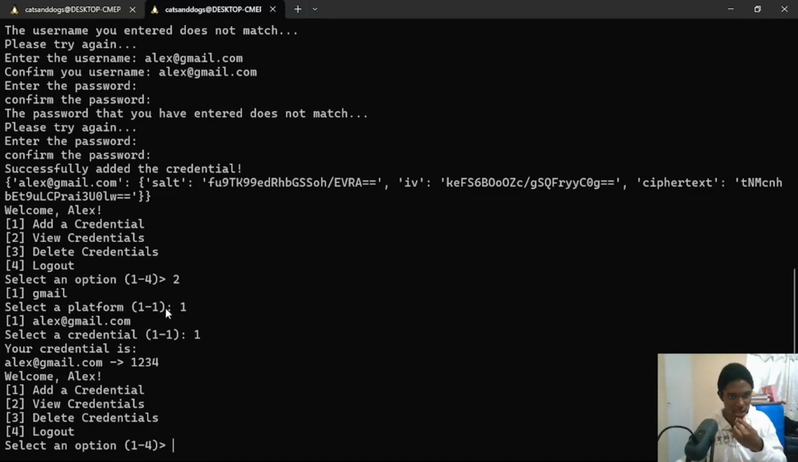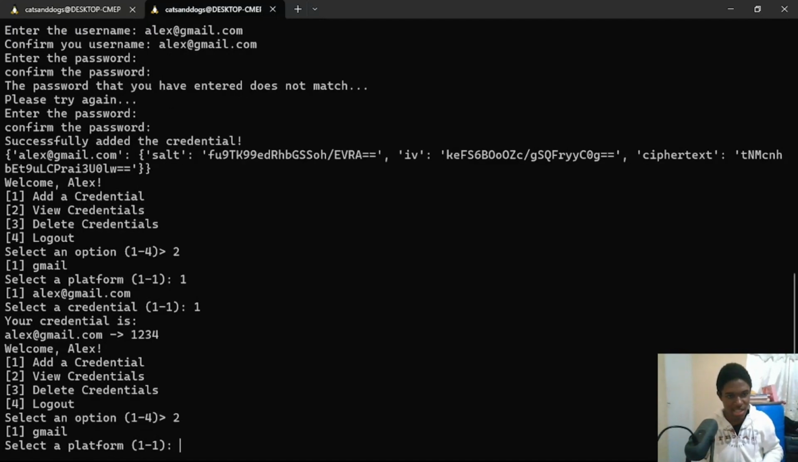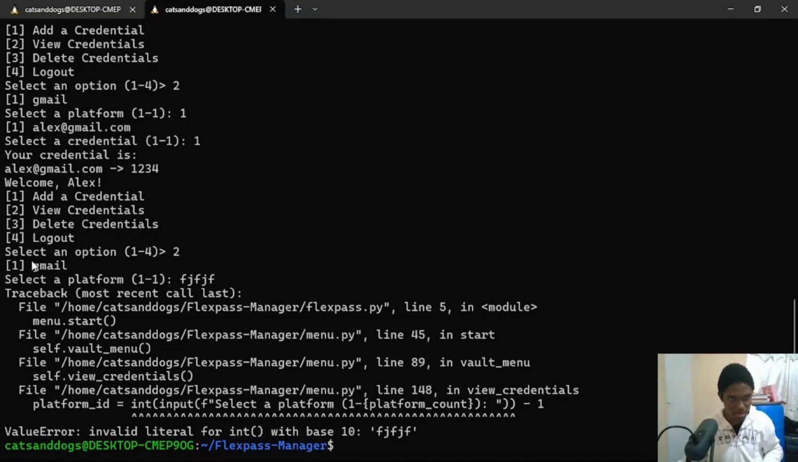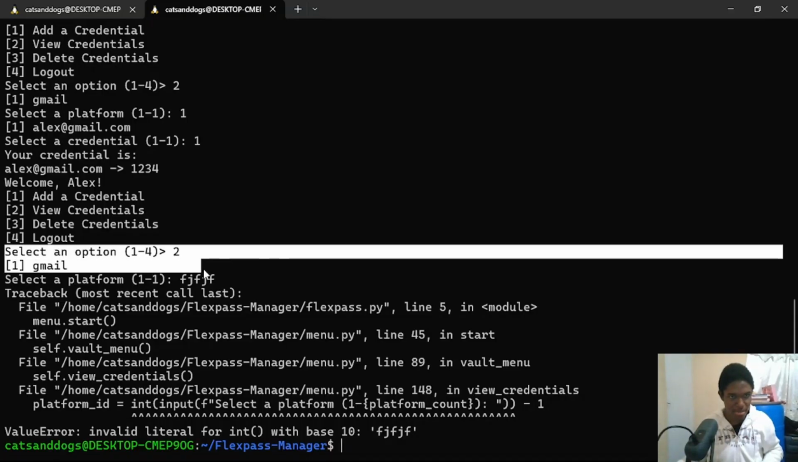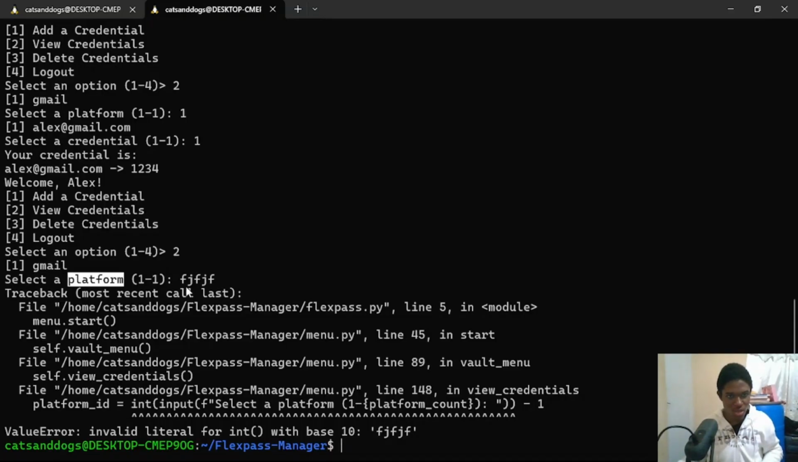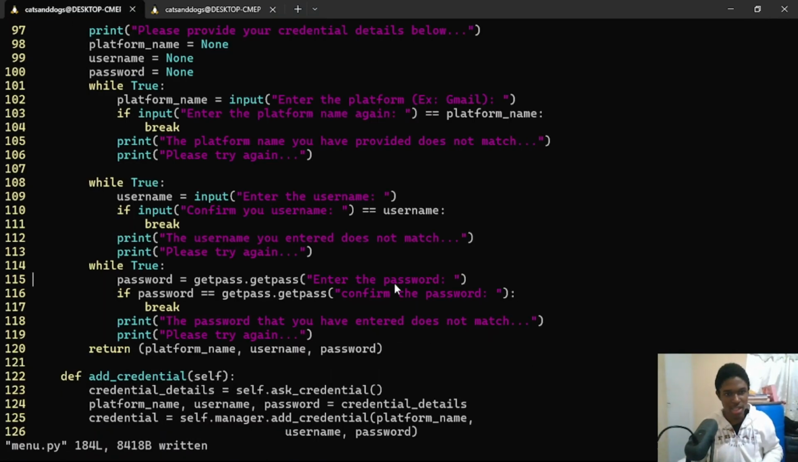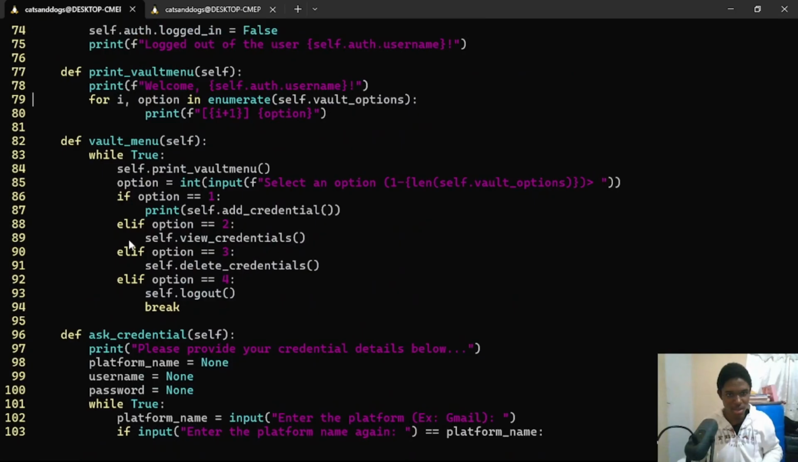So now we'll also need to implement input validation for the view credentials option. So let's enter 2 and let's see where we need to actually validate input. So let's say we entered something like this. For example, when we're selecting a platform, you can see that we got an error if we entered something invalid. So let's actually fix that, guys.